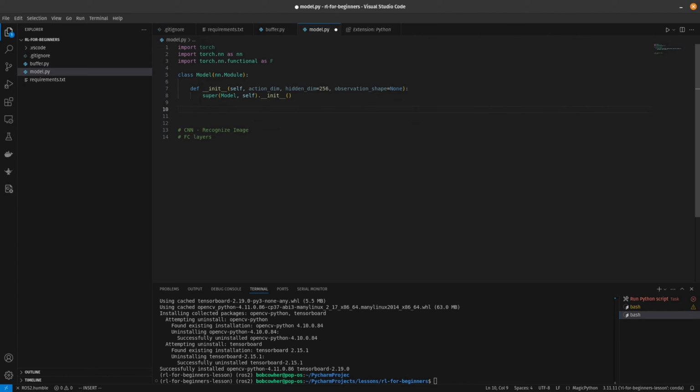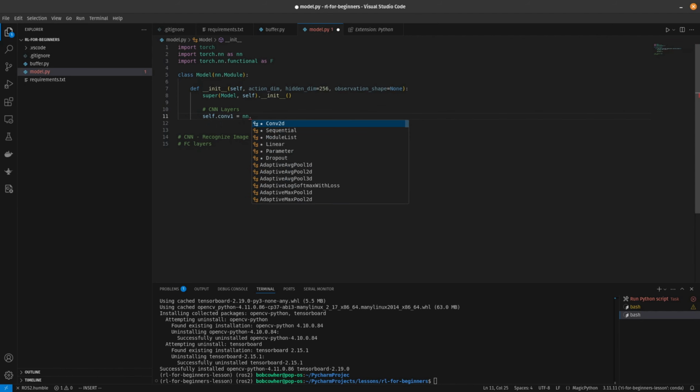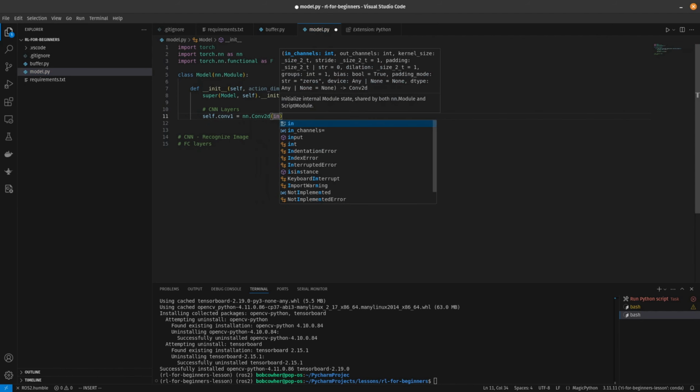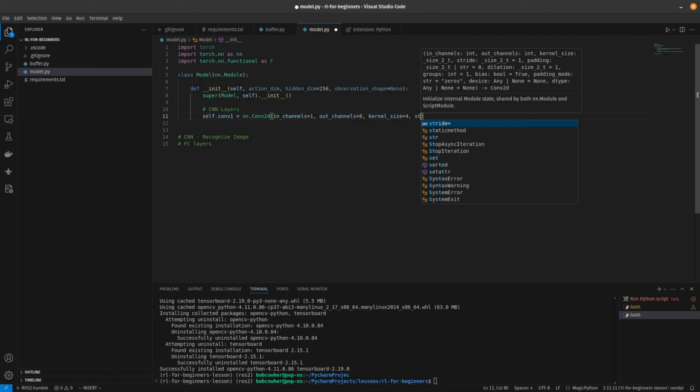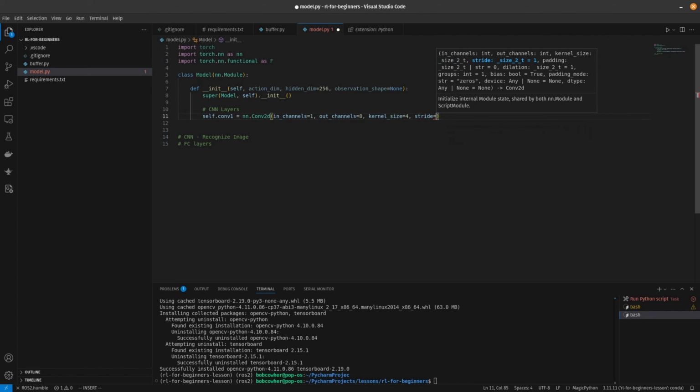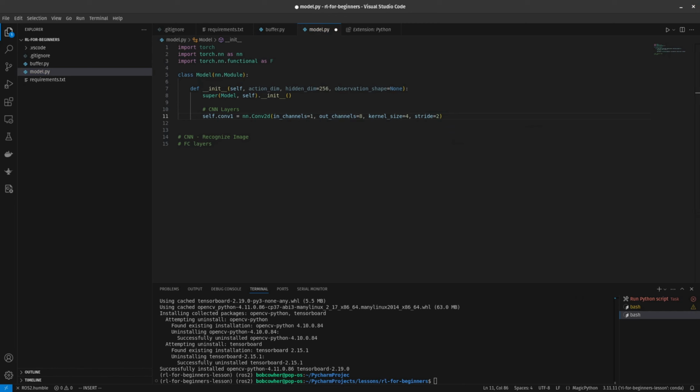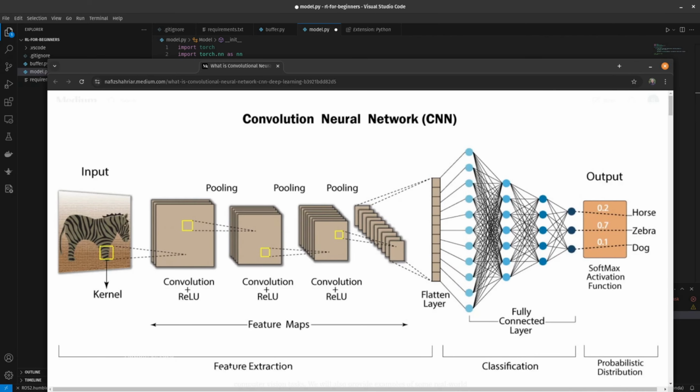All right. So first, we're going to do our convolutional layers. So self.conv1 is equal to nn.Conv2d. We're going to say in channels 1, out channels 8, kernel size is 4, and stride is 2. So kind of going back to our diagram, I closed that diagram. Let me pull it back up. So going back to our diagram for just a moment.